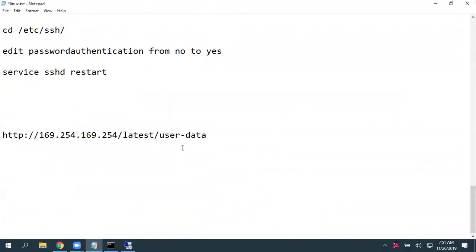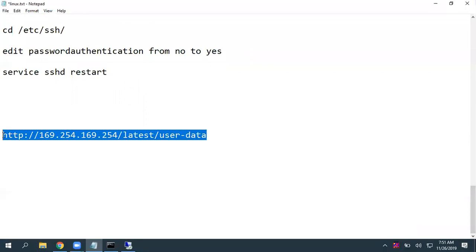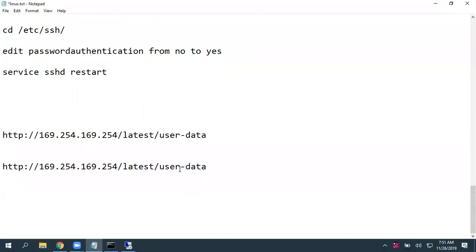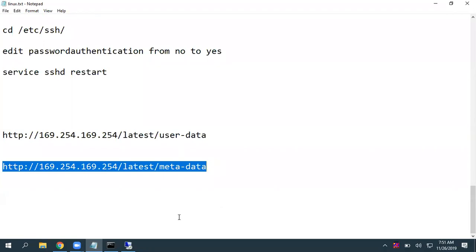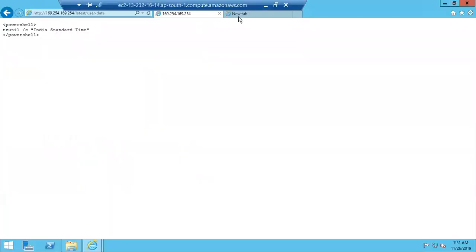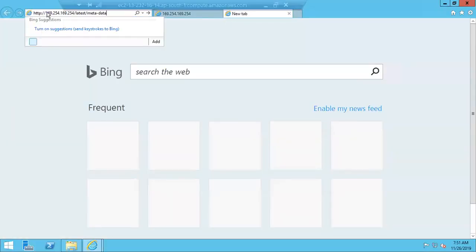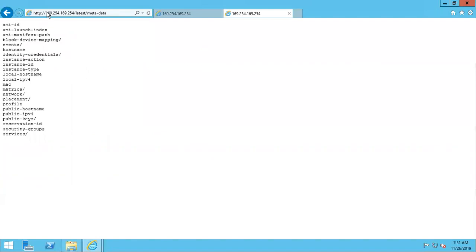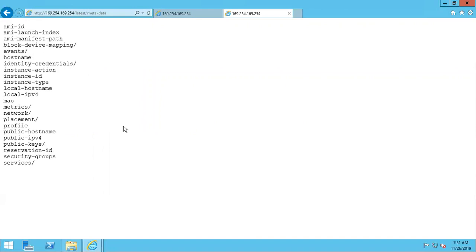It displays the user data. Now, if you want to view metadata, instead of user, give meta. Okay, go here, give that, click on enter. This is all information we can get from this EC2 instance.